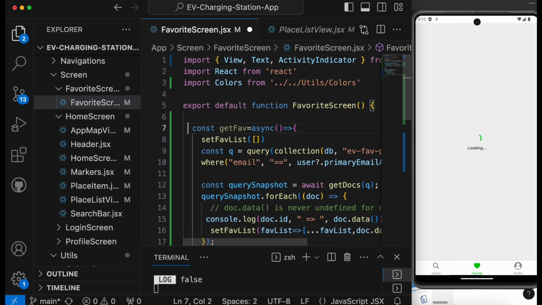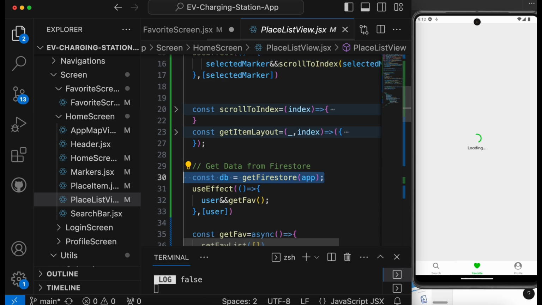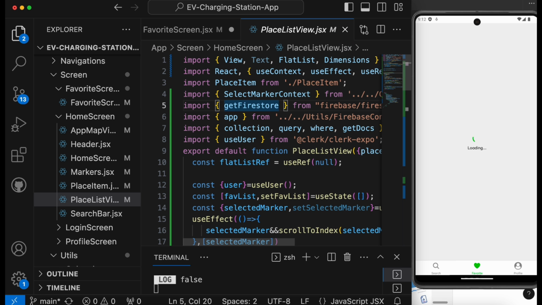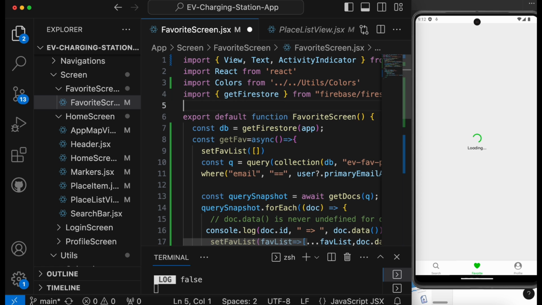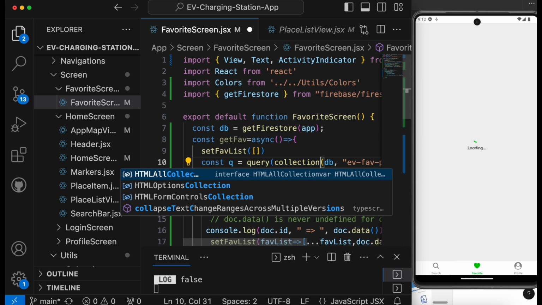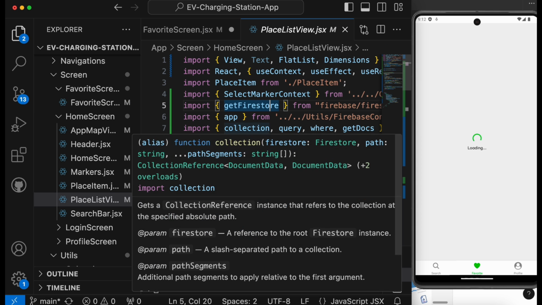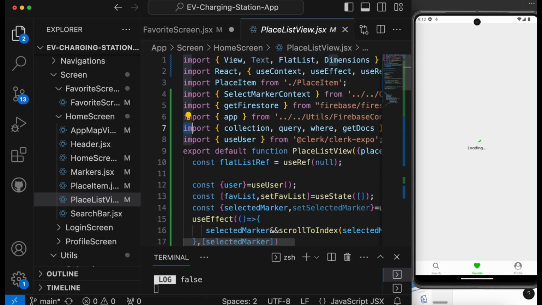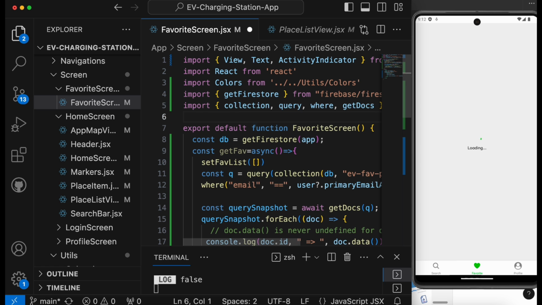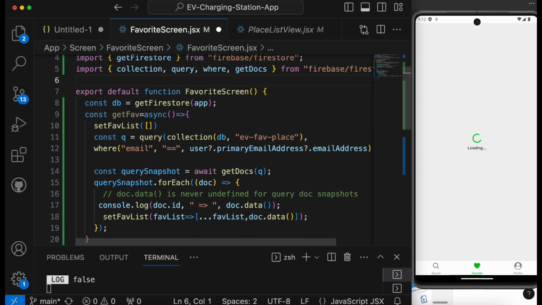So I will add that Firestore as well over here. Make sure to import this import statement of Firestore. So I will just copy it, paste it over here, and this import statement for collection and everything. So let's copy that one as well. Okay, so now all the import statements are ready.